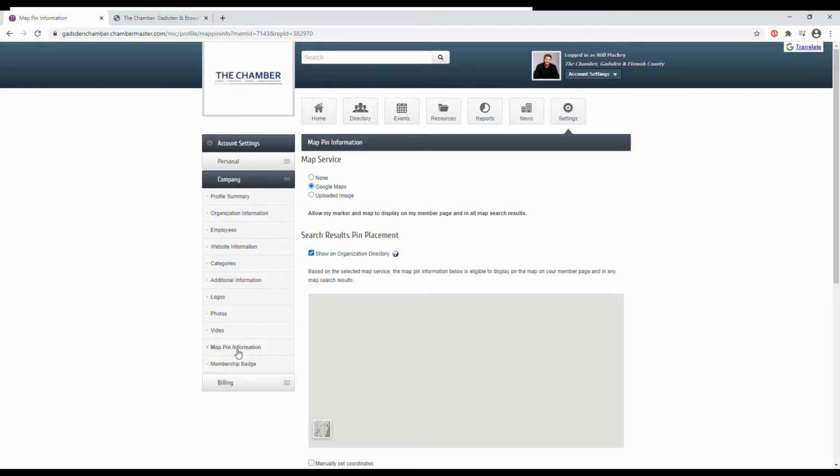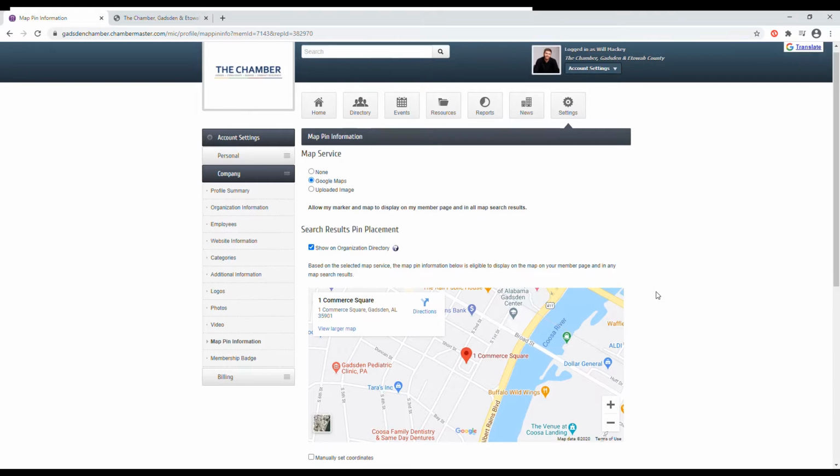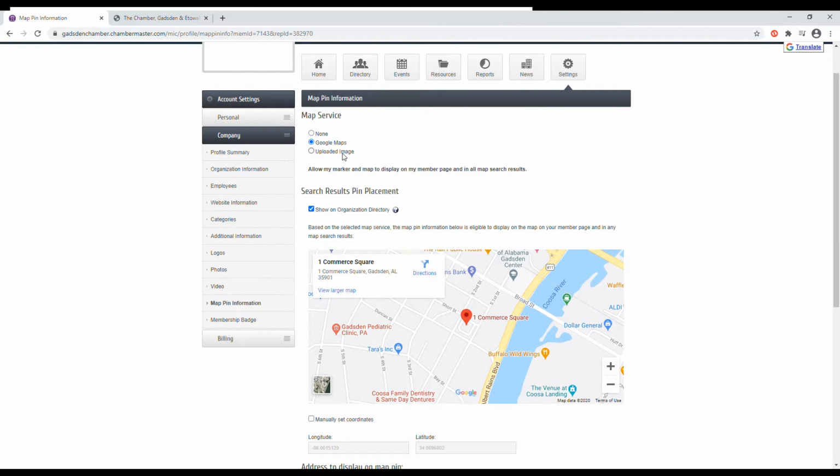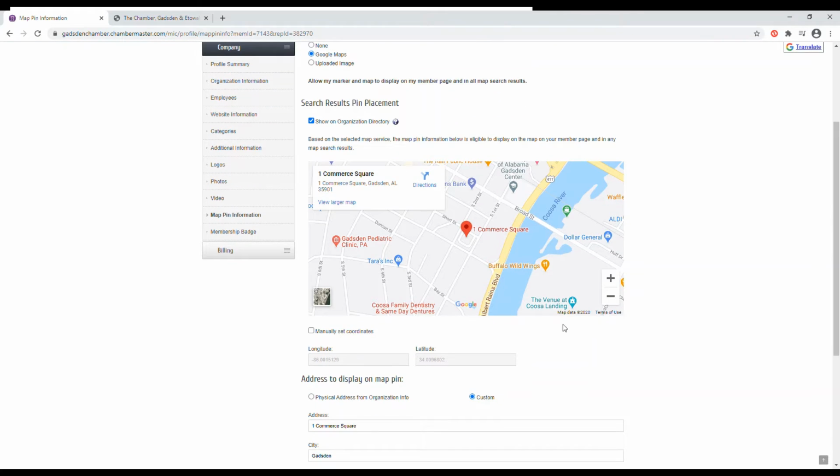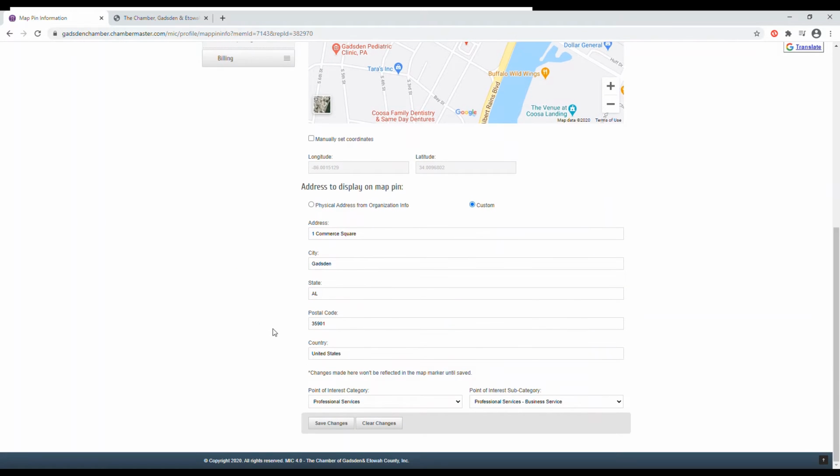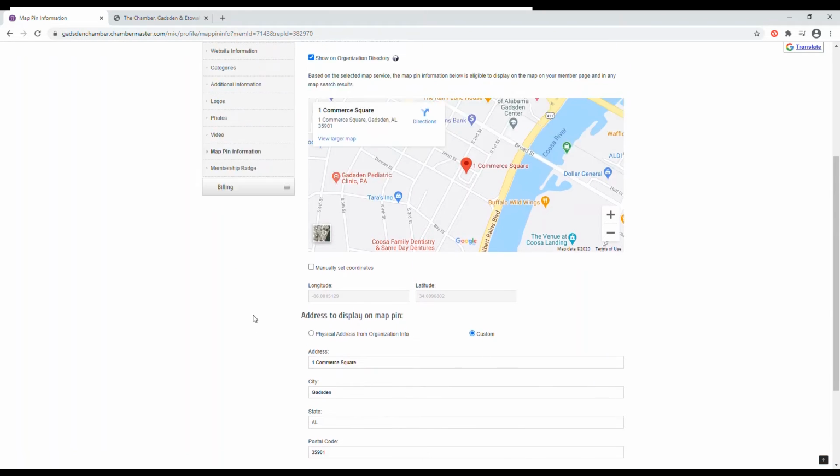And then you can also put the map pin information. So most folks use Google Maps, and you can type that in and show that on the map there, as you would see normally in Google Maps. And as you see, there's the chamber right there at 1 Commerce Square. And you can change that if you need to.